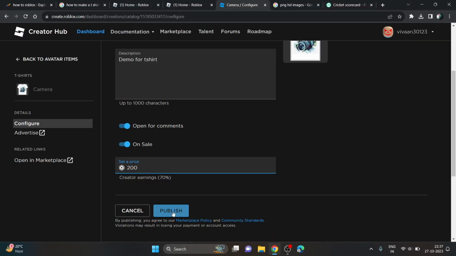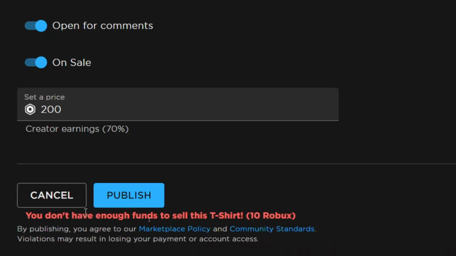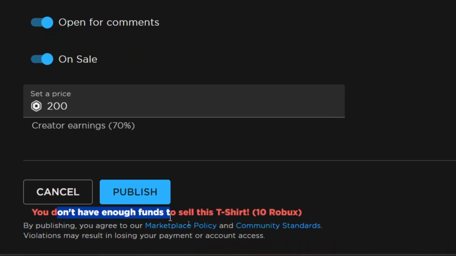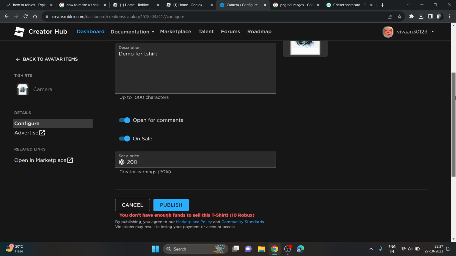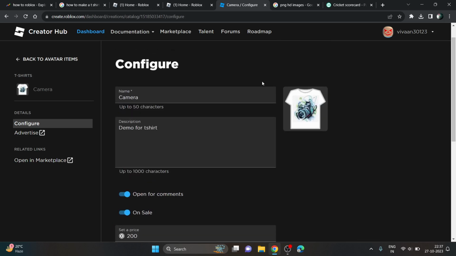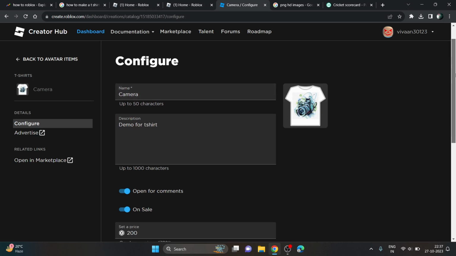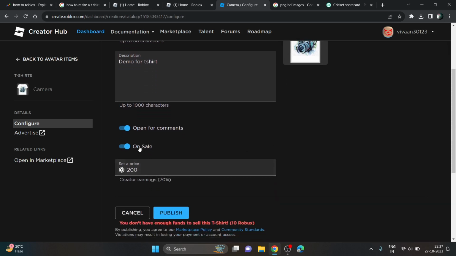Now you have to click on the publish button to publish your t-shirt, but it says that you don't have enough funds to sell the t-shirt. You must have 10 robux. So basically you can set the price to anything, but you have to spend 10 robux to publish your t-shirt. It's the same for t-shirts, shirts, pants, for all of them. If you want to publish or sell it, you have to spend 10 robux for it.